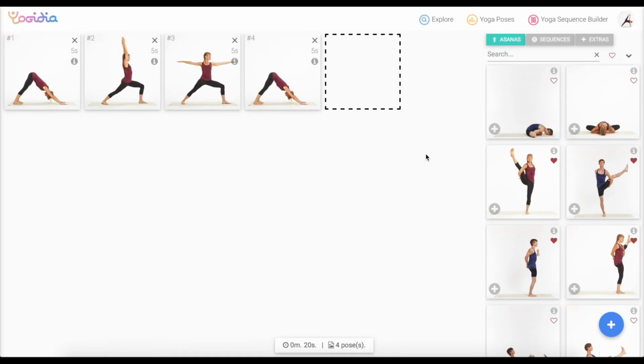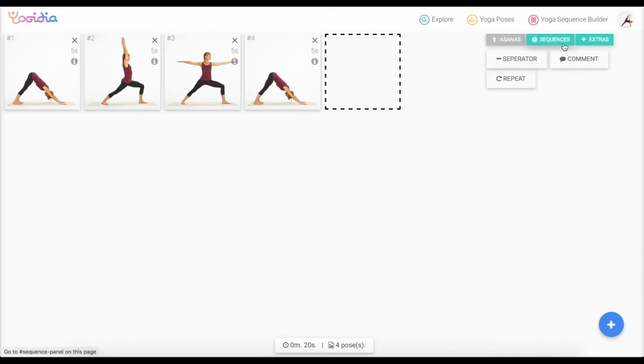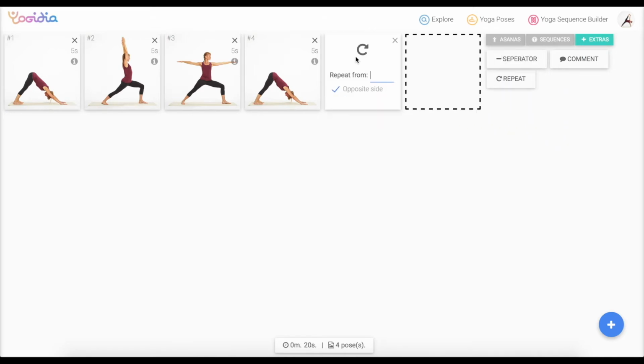Now let's look at another few features. From the database area, top menu, click Extras. You'll see 3 buttons, a separator, a comment and a repeat button. I'll now drag and drop the repeat over, and I want to repeat the 3 asanas, number 2, 3 and 4. So I write repeat from number 2, then click enter to save.